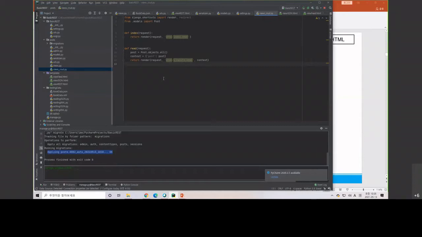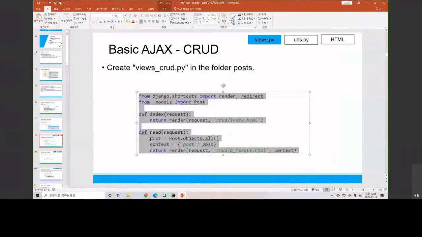So I have two functions. The first function is index. I would like to access the index.html, which we will create later. And then I want to read, so it means I want to check all the data from post. Here is the query, and then I would like to put the post in a variable for forwarding to the HTML. So we have already set up views.py.